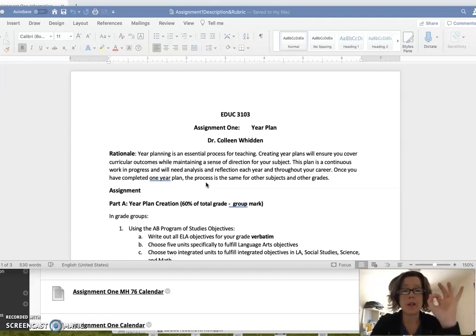This is an important part, this next section. Once you've completed one year plan, the process is the same for other subjects and other grades. So you won't see year planning being taught in your math or your science or your social studies curricular courses, because the way that we're going to work through the ELA year plan is how you can work through all of the subject year plans. So keep that in mind as you're going through this assignment, that this is something that you can use cross-curricular and cross-grade.